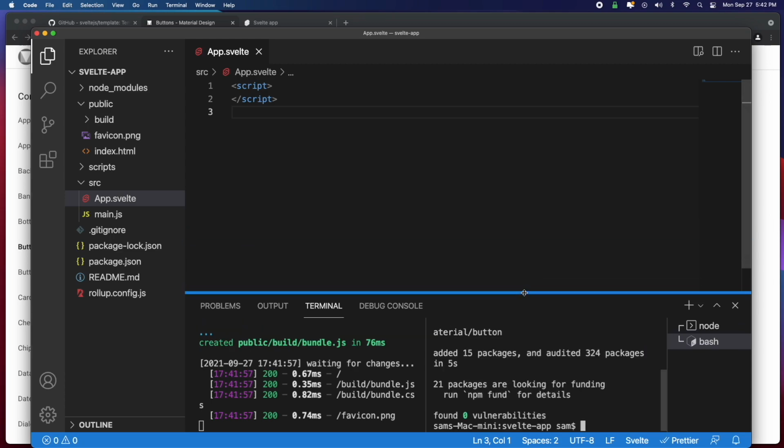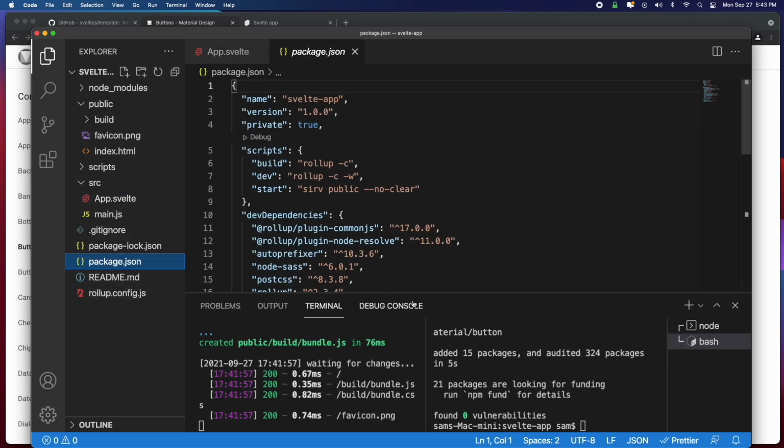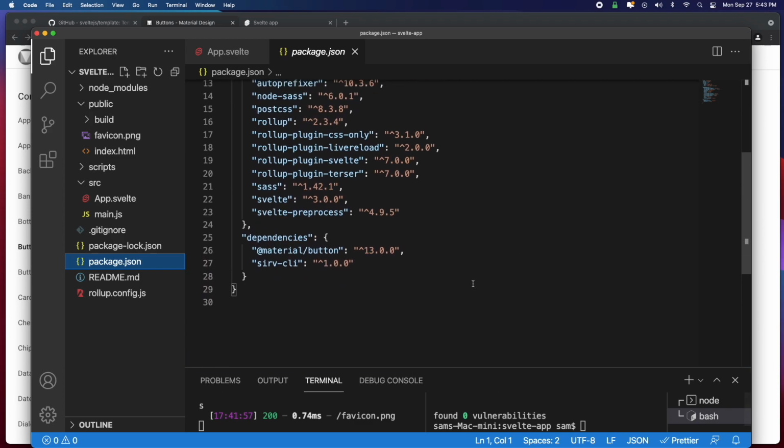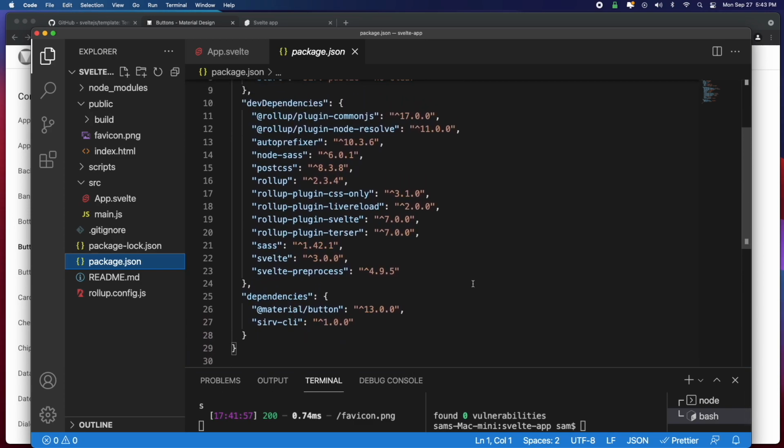It's going to take one second here. All right, that's done. So now if you look into our package.json here, you can see that we've added a few things that weren't there in the original template. So in our non-dev dependencies down here, we've got the material button. And we also added this svelte-preprocess. We added Sass. We added PostCSS. We added node-sass, and we added autoprefixer.